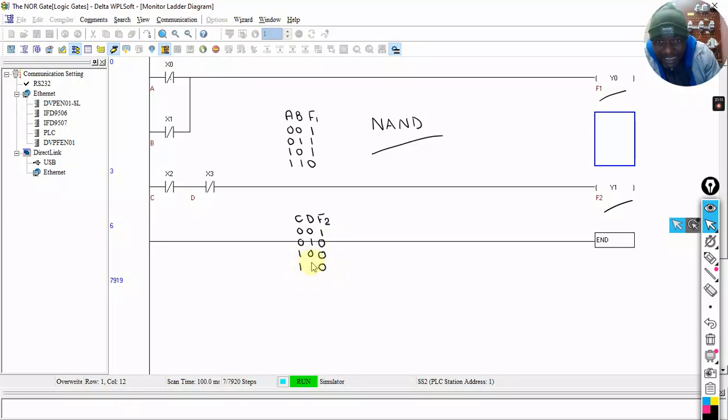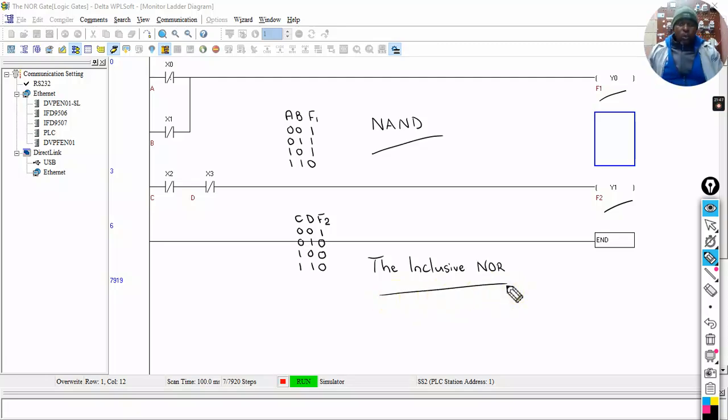But it includes a NAND state. Remember, this was the NAND state. All right. So it includes a NAND situation. So therefore, this is an inclusive. For the same reason that we had an inclusive OR, we now have an inclusive NOR state. So this is the inclusive NOR state. Let's take a pen and remind people, this is the second situation, the second rung is the inclusive NOR state.